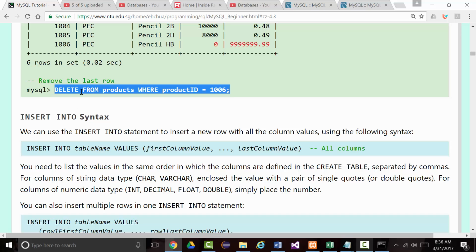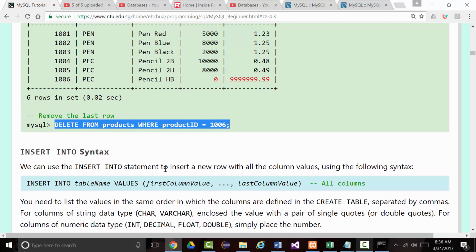So again, it's delete from. Delete is a data manipulation language command, so you don't have to say what you're deleting. If we were dropping it, we'd say drop table products. But we're saying delete from the products table where the product ID equals 6.